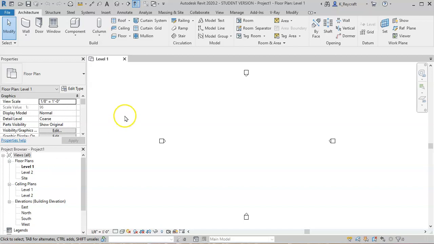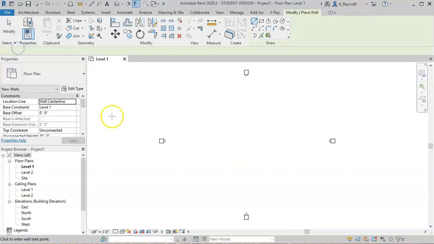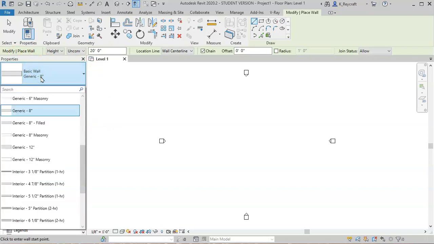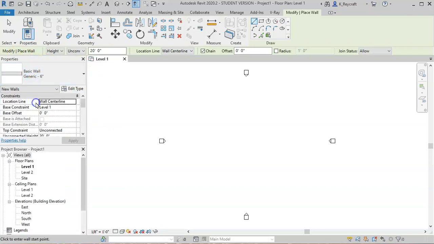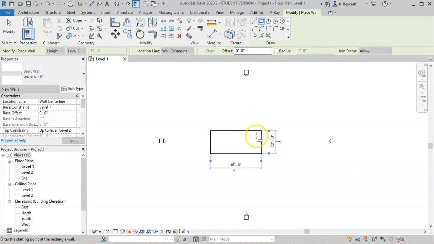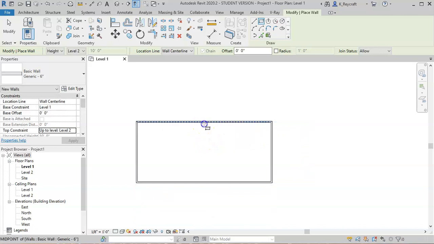So this is a basic model I've started, and I'm just going to use the wall command here, and I will use generic 6-inch, level 1 base constraint, top constraint. I will set to level 2, and I'm just going to model a rectangular building. Like so.